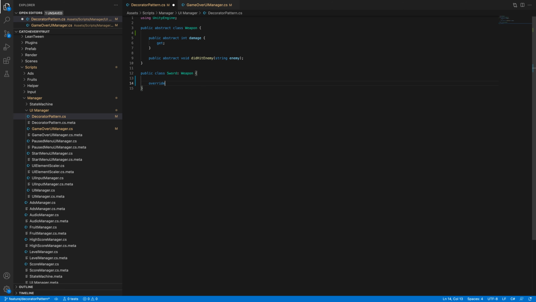And because Weapon is abstract and the Damage and the HitEnemy are also abstract, we have to override them. We will make the override public int Damage, and the getter will return 5 because the sword will make a damage of 5. And let's say the public void HitEnemy, which takes a string enemy, will just log. We will just want to log it because it's just for showcase.